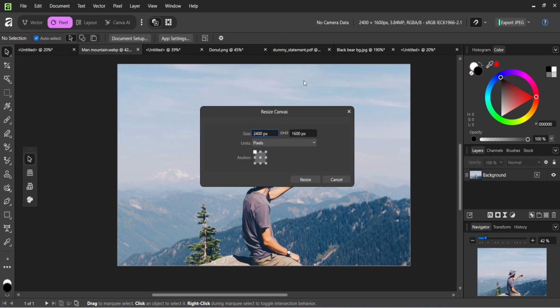Click Canvas. This opens the canvas resizing dialog. Think of the canvas as the page your image sits on. It can grow to add space around your content or shrink to crop edges. The dialog usually includes fields for width and height, unit controls, and an anchor or reference grid that determines which edges move. Then enter the size you want.